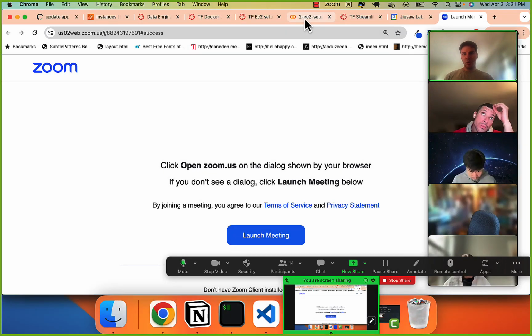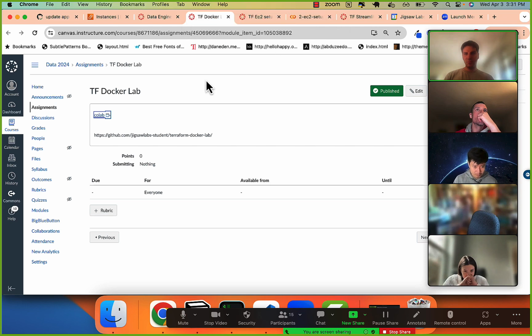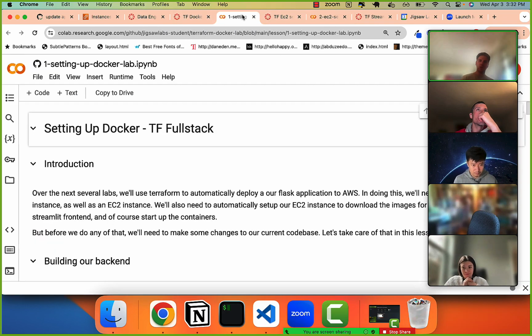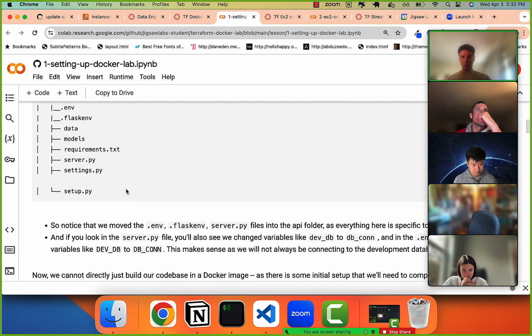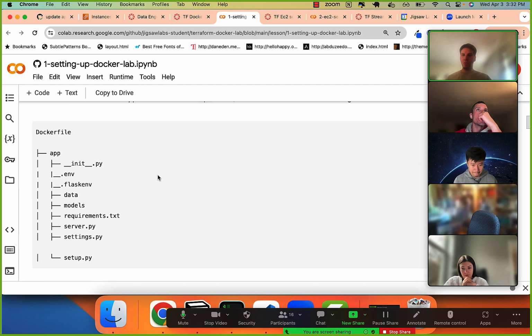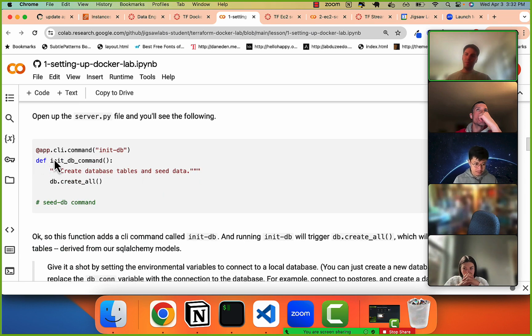Okay, so this is what we've been doing. This was the first part of the lab, the Terraform Docker part, remember? And what this basically was, which I know you all did, was we had to automate the setup, right? Meaning that the main thing was we worked on these different CLI commands, right?